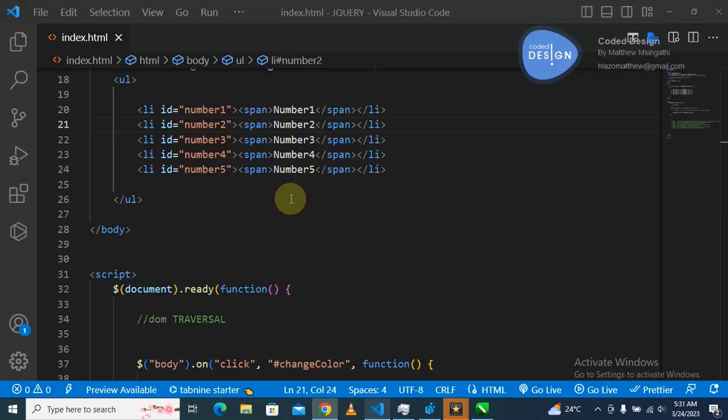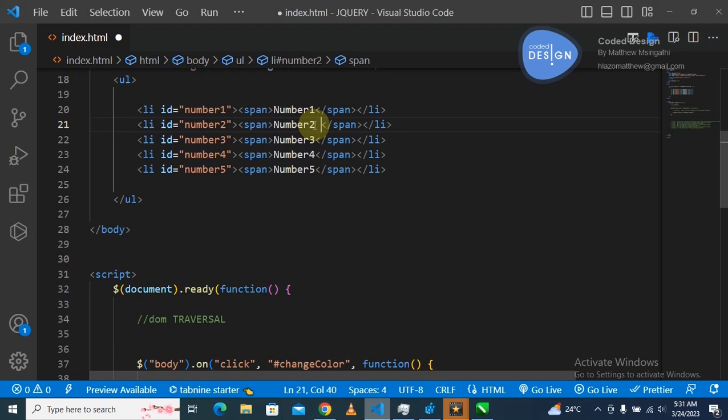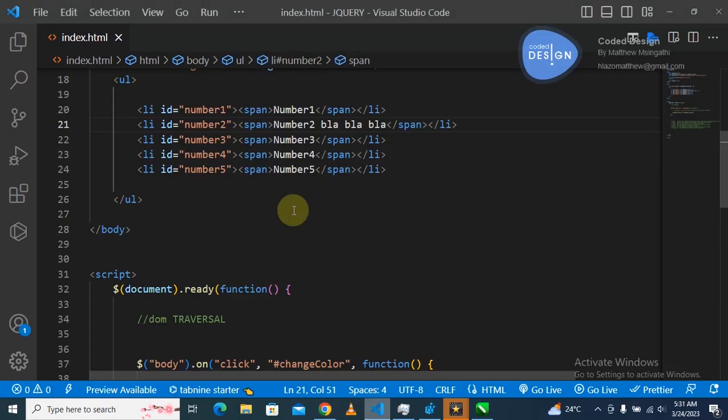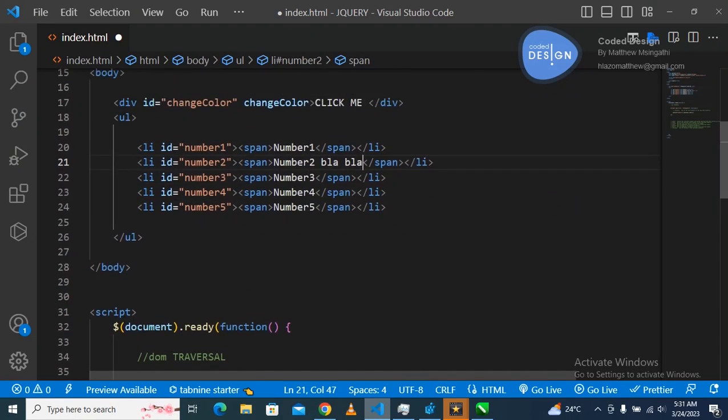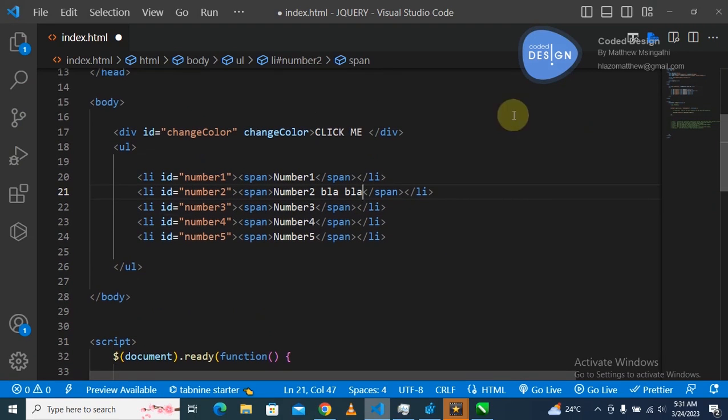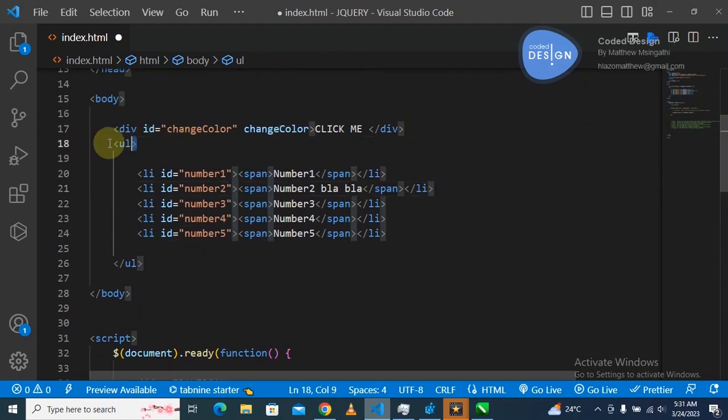What if we change the text on number 2 to say blah blah blah? Let's see, is it going to return blah blah blah? Okay, click here. As you can see, blah blah blah. I'm happy with that.